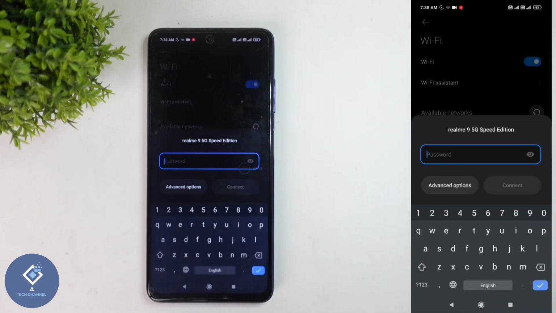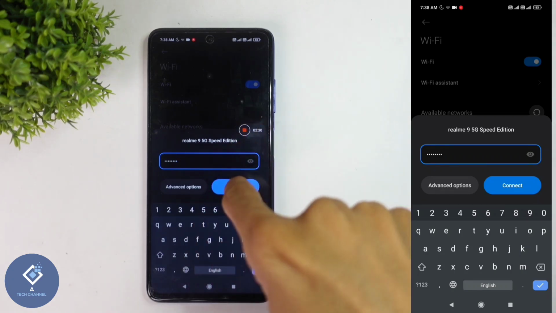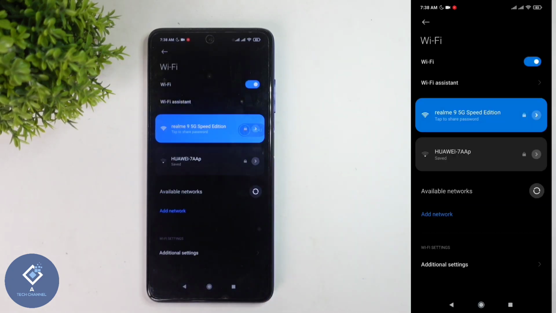When you are clicking on that, if there is password, they will ask to enter password. After entering password, down here you can see connect option, click on connect. When you are clicking on that, it will be connected.